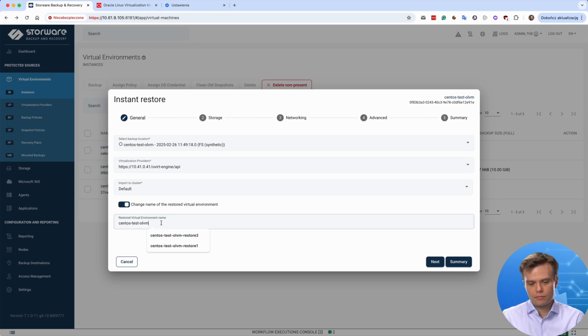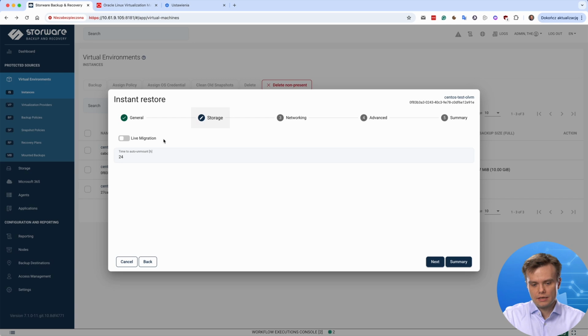So here I have majority settings actually the same as for regular restore. So I also specify which virtualization provider needs to be used. Storage tab is slightly different because in this case I don't have option to customize this layout, but I'm able actually to specify if I would like to invoke live migration just after it has been powered on actually in the environment.